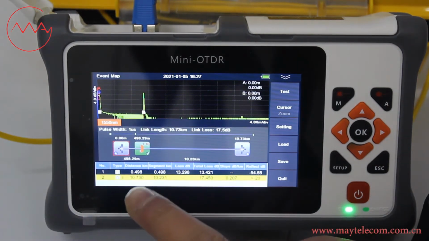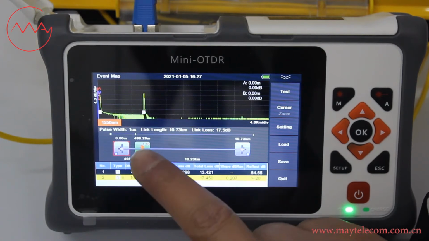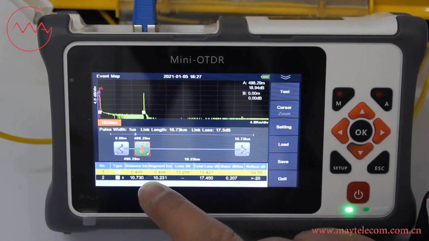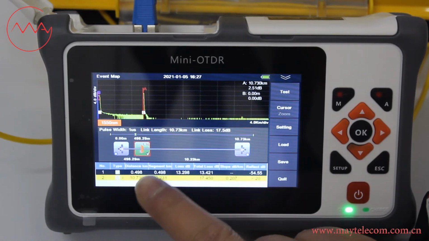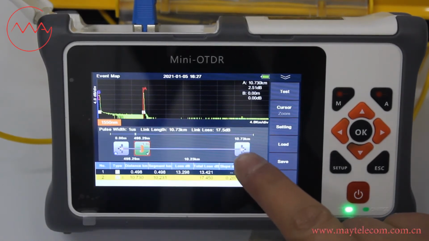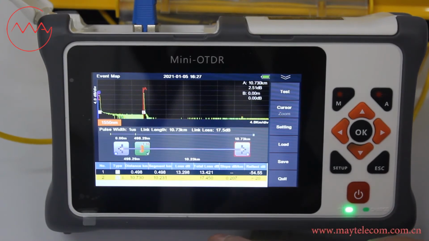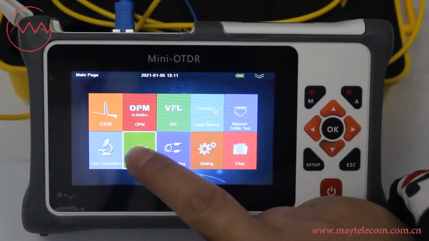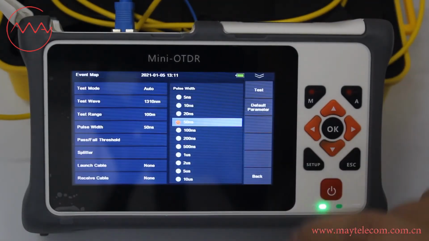Okay, there are two events. The first event is the PLC splitter. The second event is the fiber end, around 10 kilometers. Click event map. Click setting.